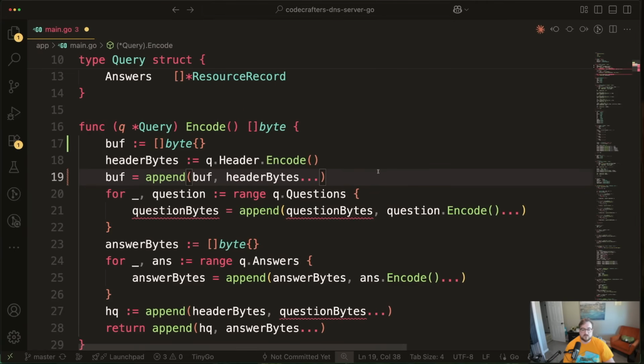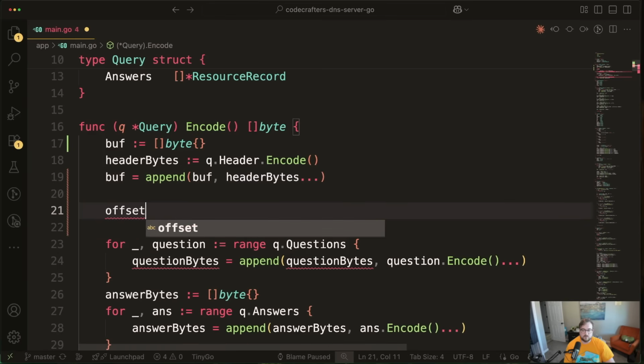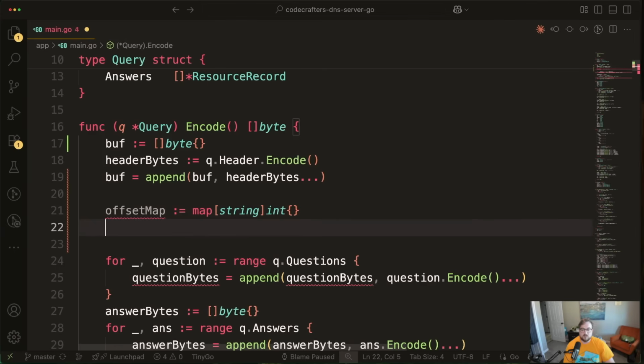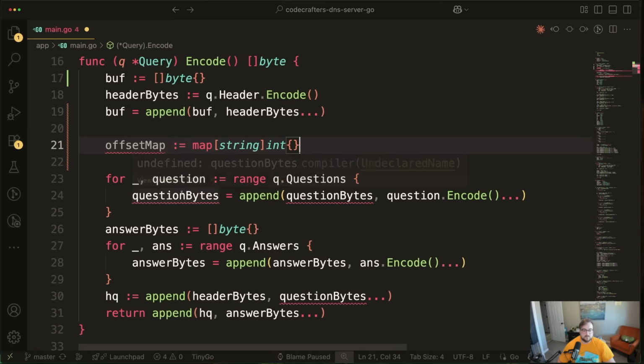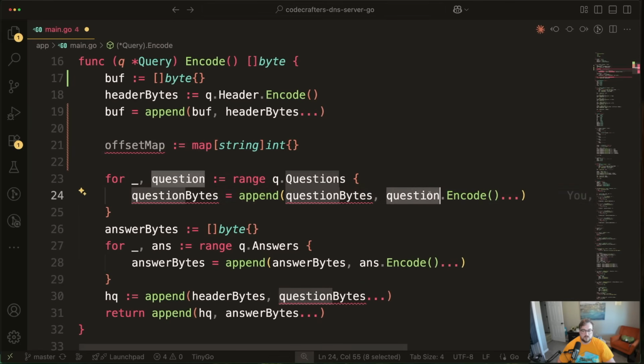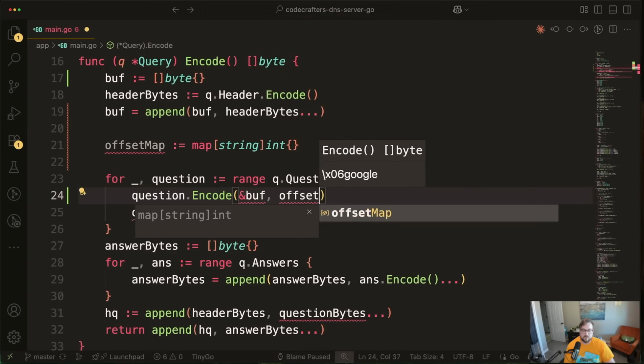And we need to handle our questions. I think what we need to do here is we probably want to handle an offset. So similarly to how we were doing the parsing, we have an offset map. So let's create a map of string to int. And what we're going to do here is iterate through our questions like so. Question encode. Let's actually change the signature a little bit. Maybe let's do question.encode, and what we're going to pass in is a pointer to our buffer and then our offset map.